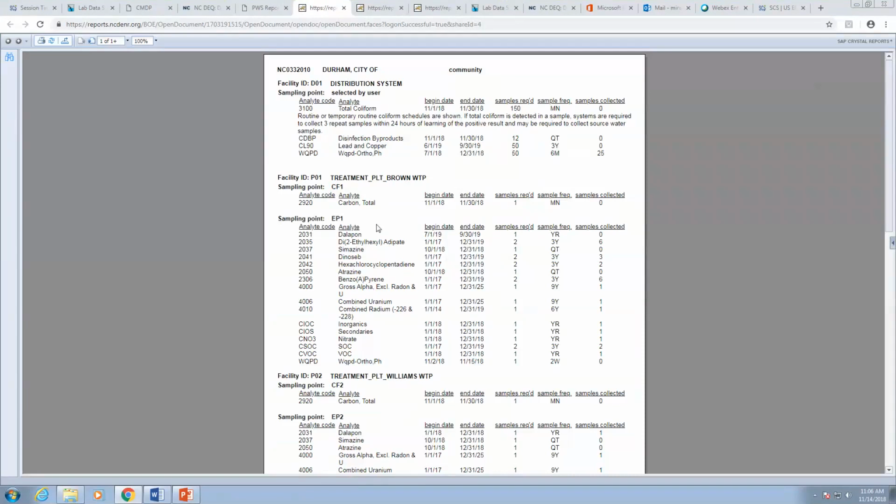You can see all the different analytes that we're required to sample for, and we're going to see the current monitoring period or the next monitoring period that we're required to sample for. For nitrate, right now we're still in 2018, so we can see that we are required to do that. We're required to collect one, and we can see that one's been collected. And for these future monitoring periods, we can see we haven't collected any of those samples yet.